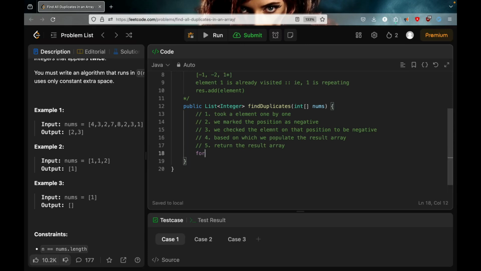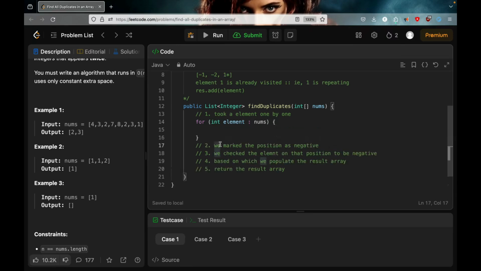So let's not waste any further time, and we need to iterate one by one element. So I'm taking int element from nums, and I'm iterating one by one element. Let's take the second operation, which is mark the position as negative.